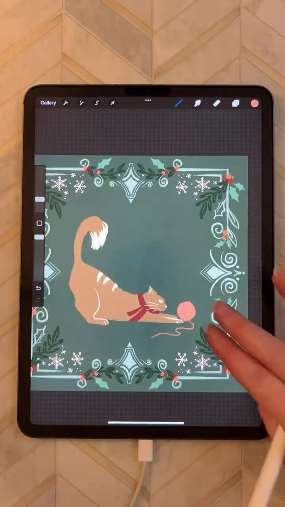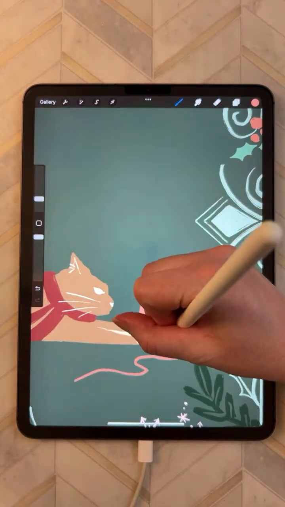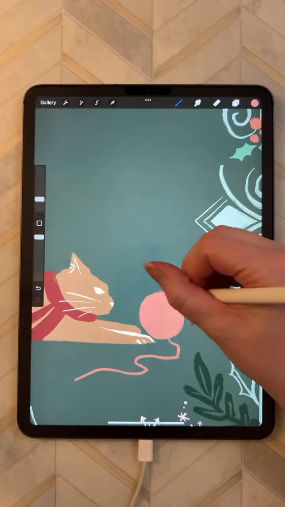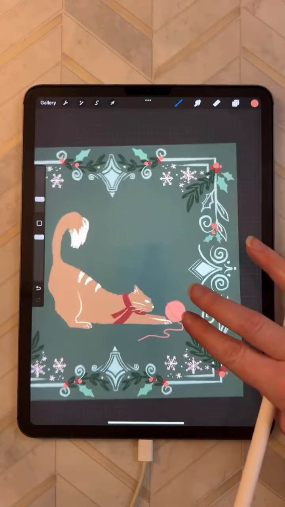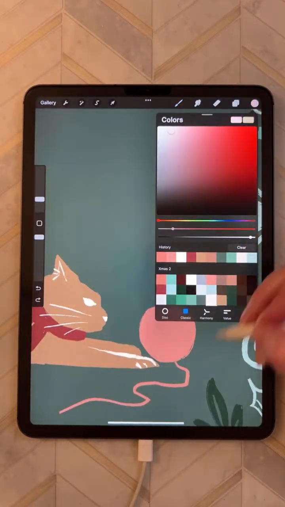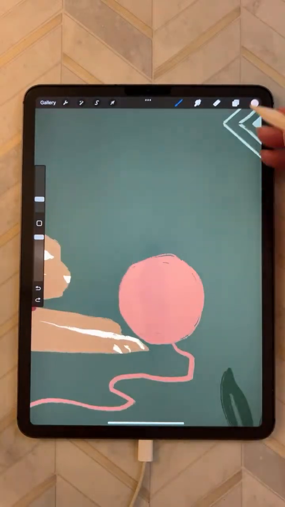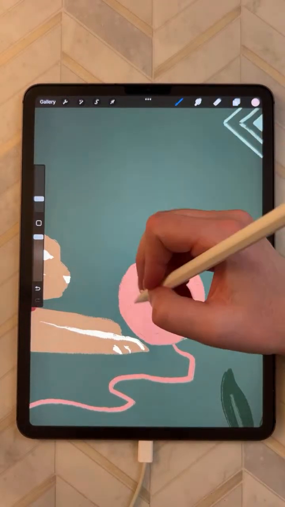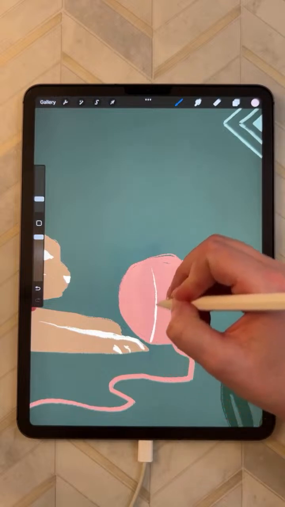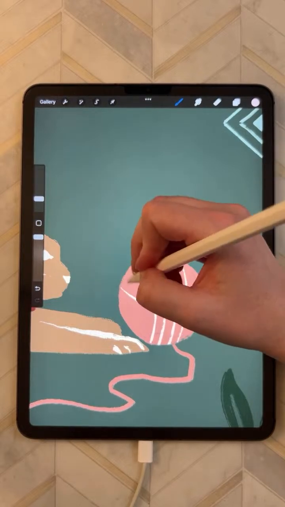Nope. Do this one. I don't know. I'll figure it out. I will start though by doing it on a clipping mask, so if I want to get rid of it or change the color, I can. So first, let's go like this. And then we'll go like this.